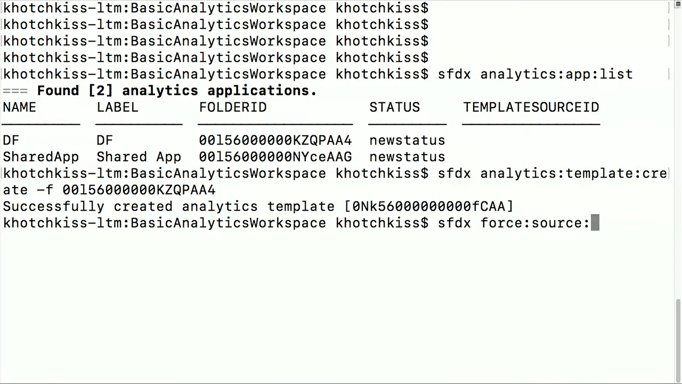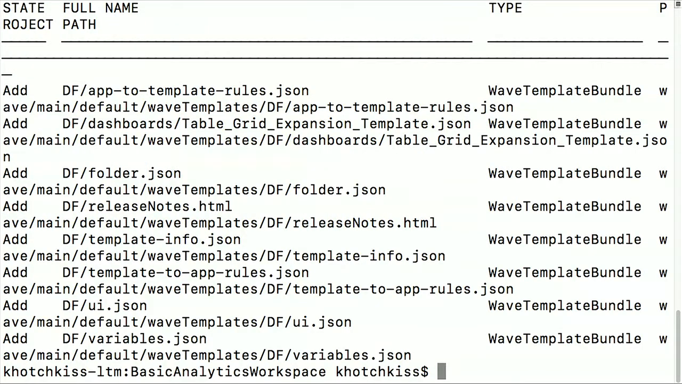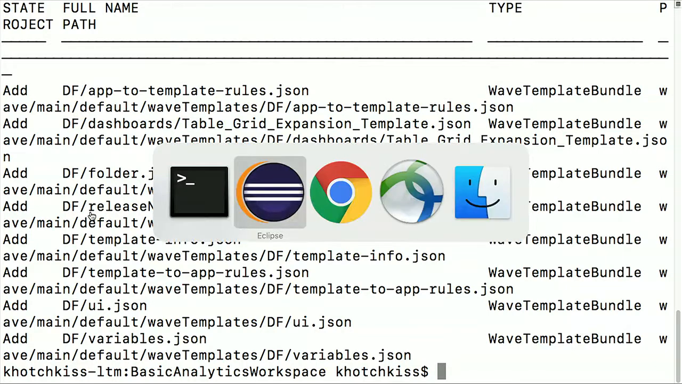So all I have to do now is push those changes up into my org. So I'm using SFDX to do that. You can, again, use the metadata API if you like that better. It's completely up to your development style. So that has changed the template.